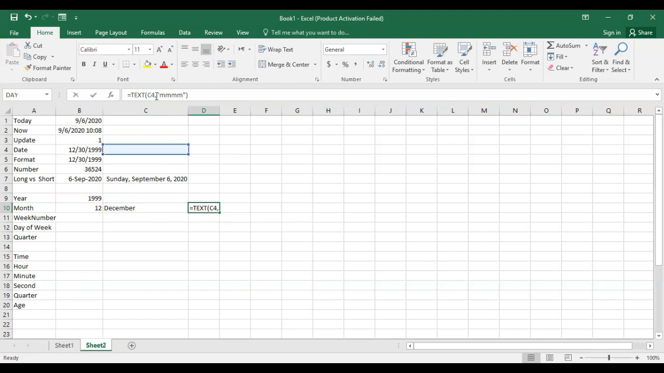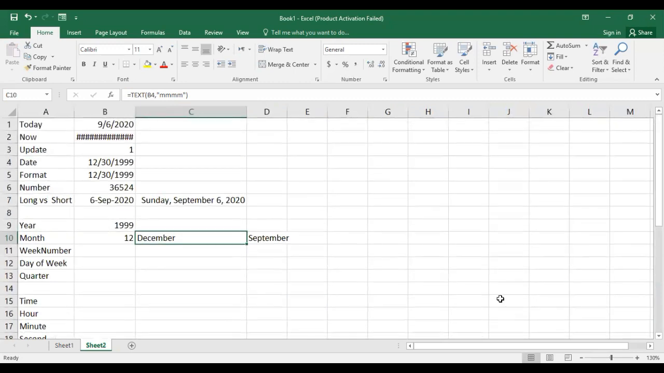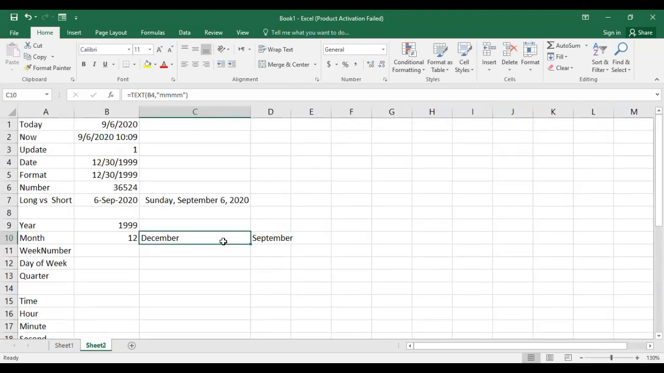Good, but I need to pick. Yes, I want to pick this. You can see it's typing it. It's giving us that it is September, and that is how to get your text, your month from that particular date that you have.